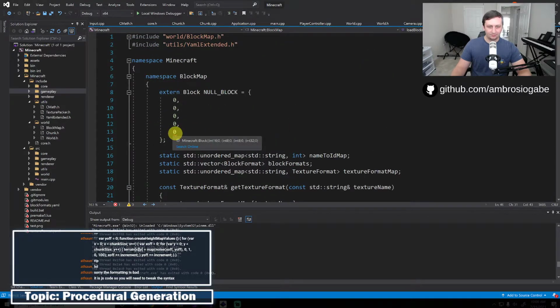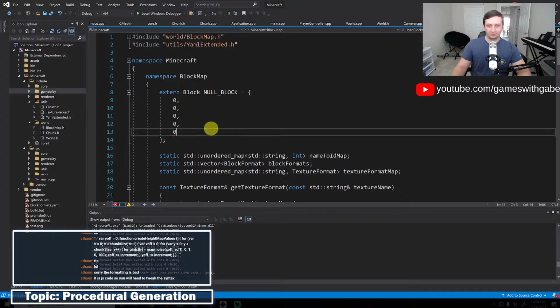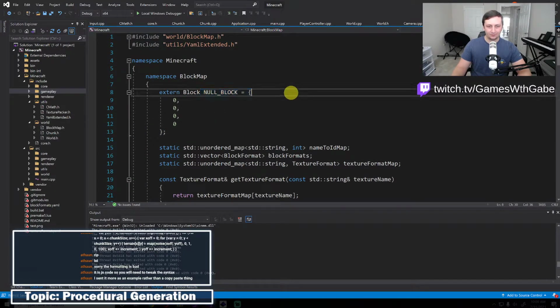What's this saying? No block. Doesn't like that. What's wrong with this? Oh, okay. I don't have to do that again. Whoops. Okay. So that should be fine. Oh, wait. No block is a block. What am I doing? Okay. I don't even have to do the block format thing.